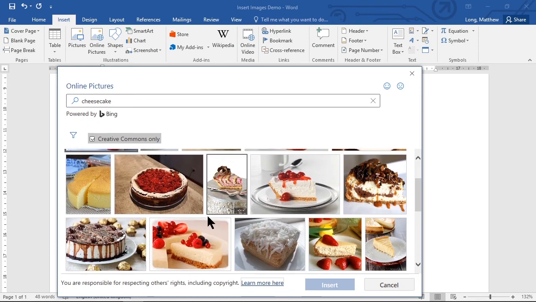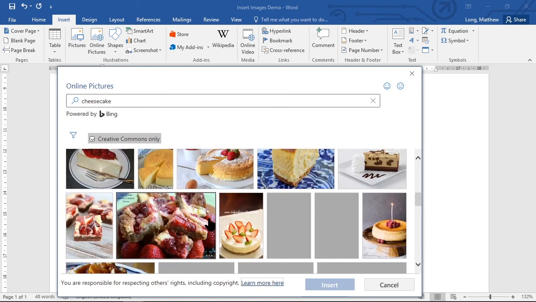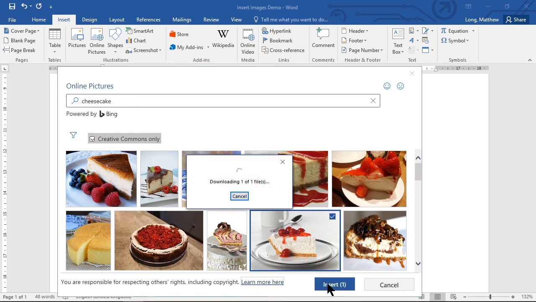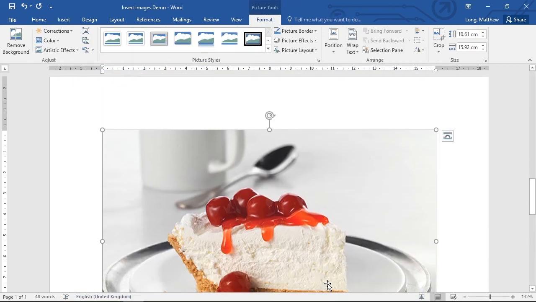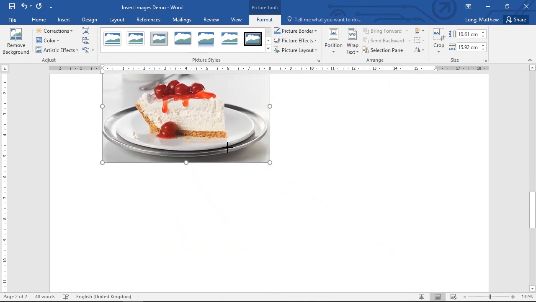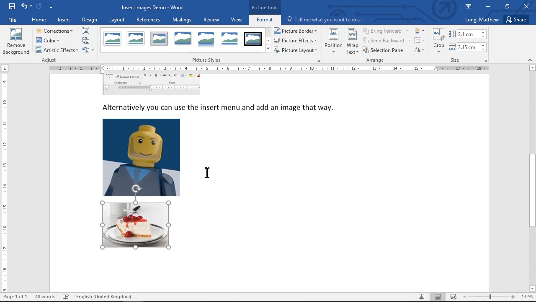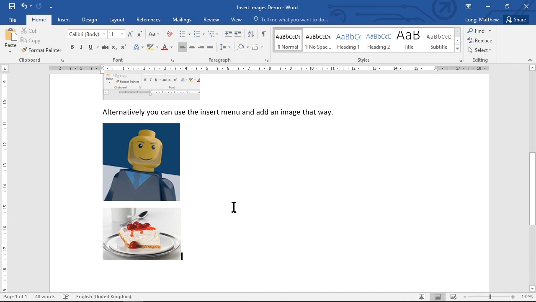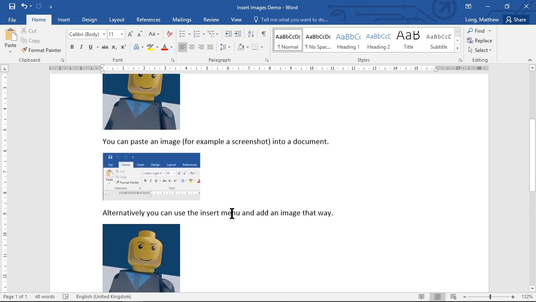Let's actually insert a picture of a cheesecake in. I'm going to go for that one. That looks quite appetizing. So I'm just going to click insert. So it downloads the file and sticks it in my work. And you can see that that's a very big picture. So once again, I'm just going to scale that down and it will pop itself underneath the image we've got there.